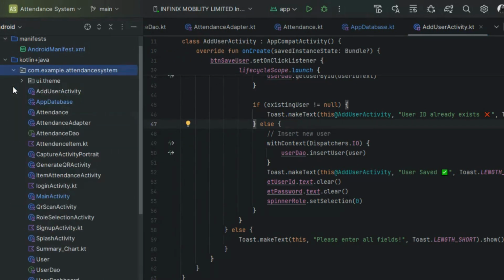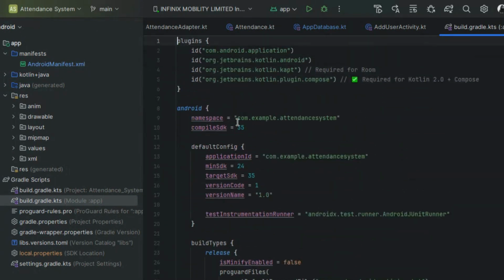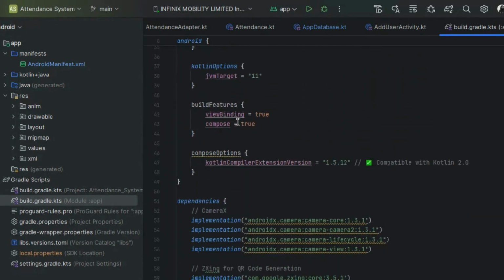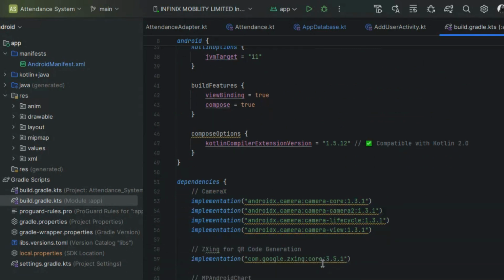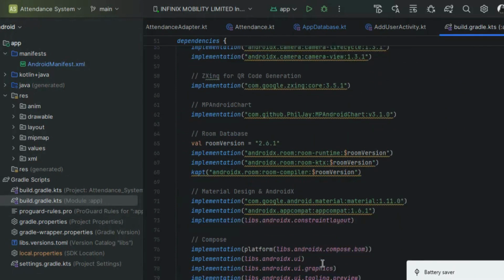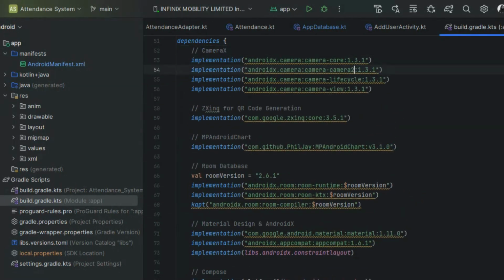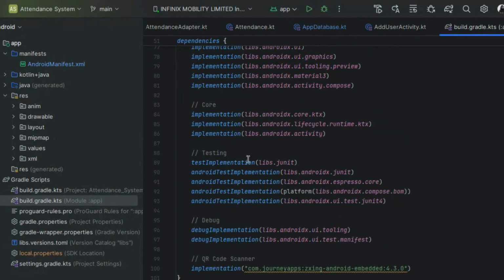In our Gradle setup, we include Room and Room KTX for database management with LiveData support. We add ZXing for seamless QR code scanning and MPAndroidChart for bar and pie charts. AndroidX Core, AppCompat, and ConstraintLayout provide core UI and layout features. We also include Lifecycle KTX and ViewModel for robust MVVM architecture. Finally, Kotlin coroutines simplify background tasks and data operations.